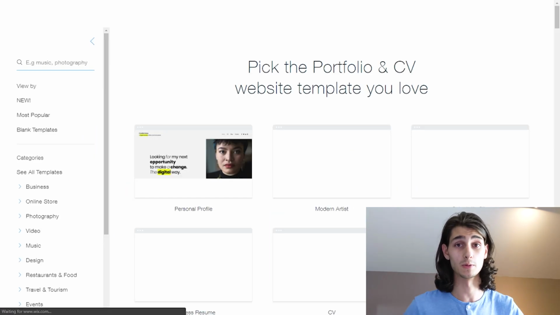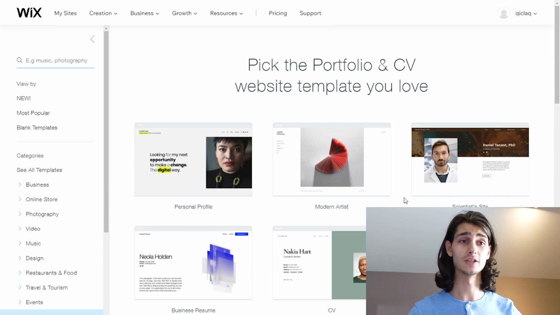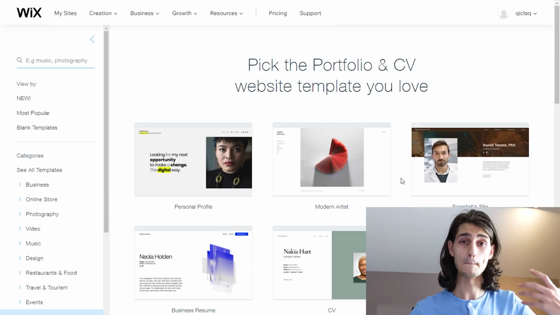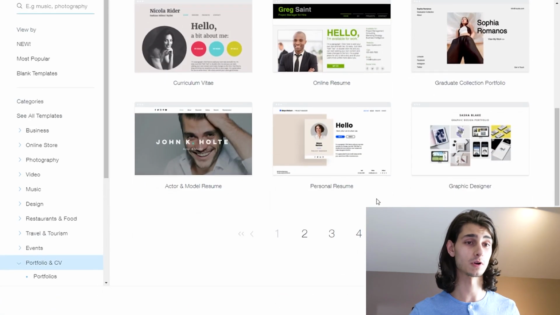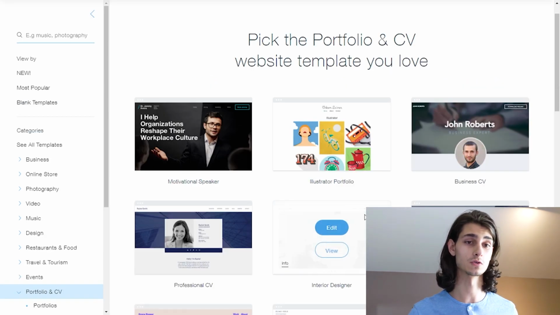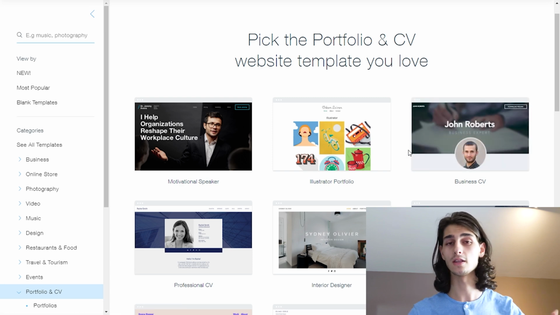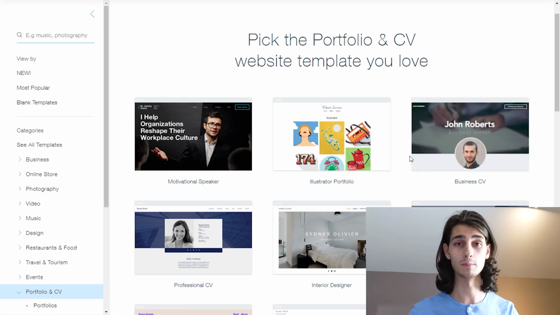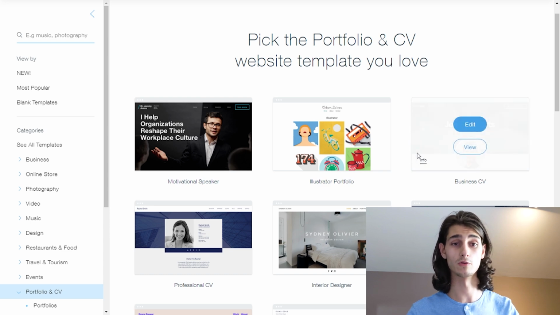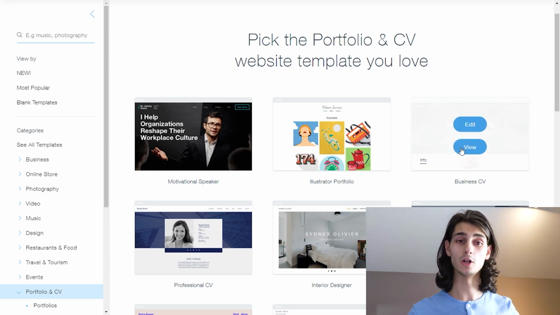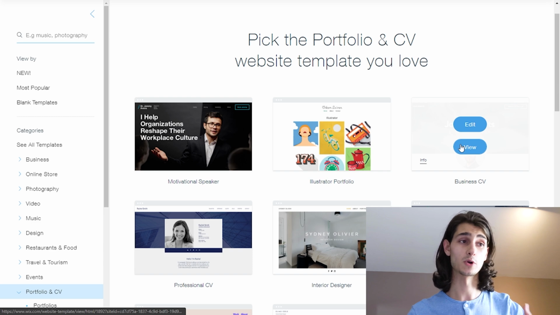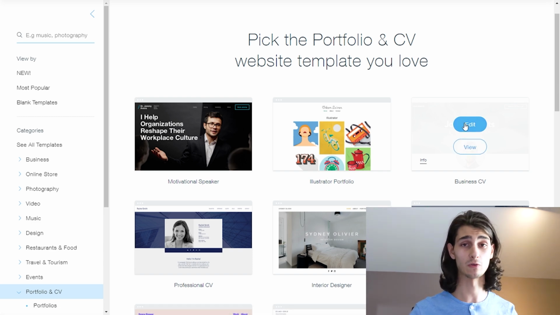We'll click the Choose a Template button, which will give us a full list of portfolio and CV based templates to choose from. Now you can scroll down and look at any of these, and there's multiple pages to choose from. Hovering over any, you can see a View and Edit button. Clicking the Edit button just simply grabs the whole template and throws it into the Wix editor for you right away. While clicking on the View button will open up that page in a separate window so you can get a little more of a hands-on approach with the template before first editing it.